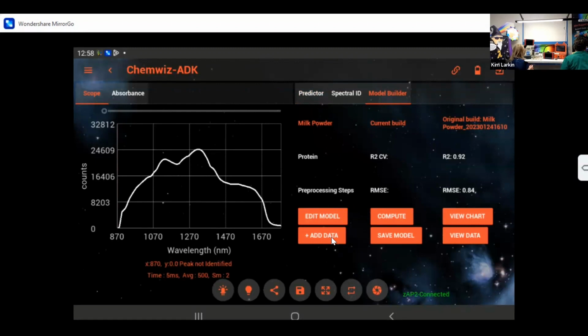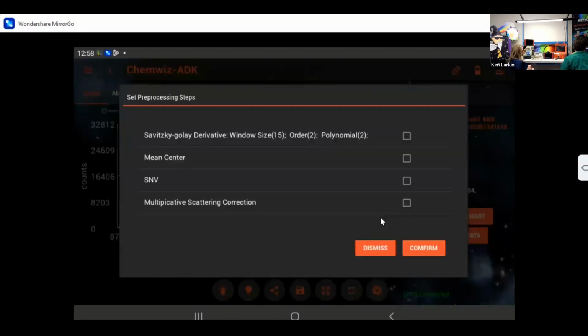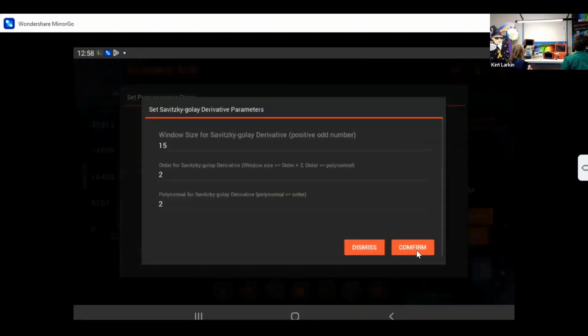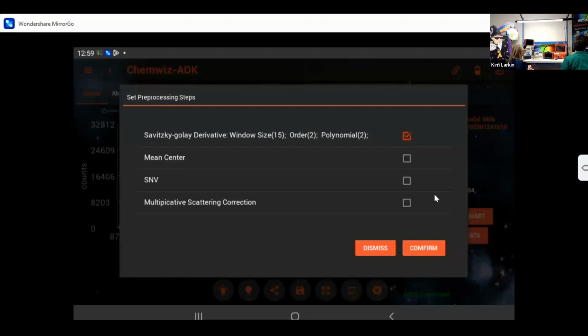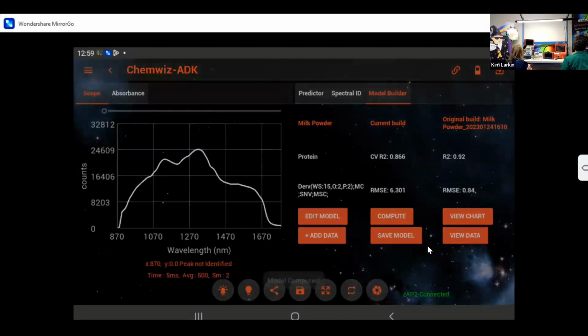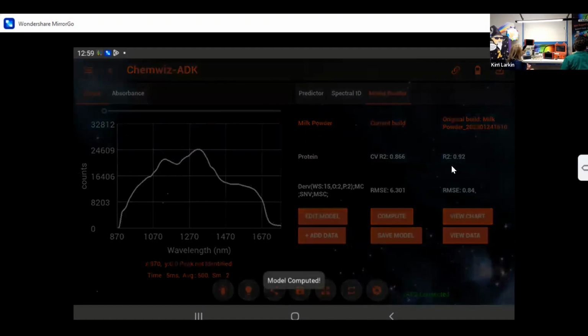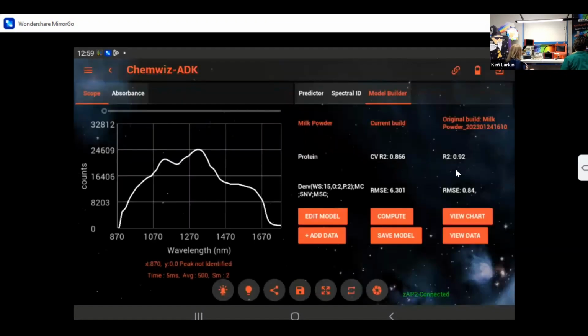And I'm going to compute that model with Savitsky-Golay pre-processing, confirm. I'm going to do SNV and MSC pre-processing. Why not? Let's go ahead and do mean center. Press confirm. And it's going to calculate my R-squared for the current model.